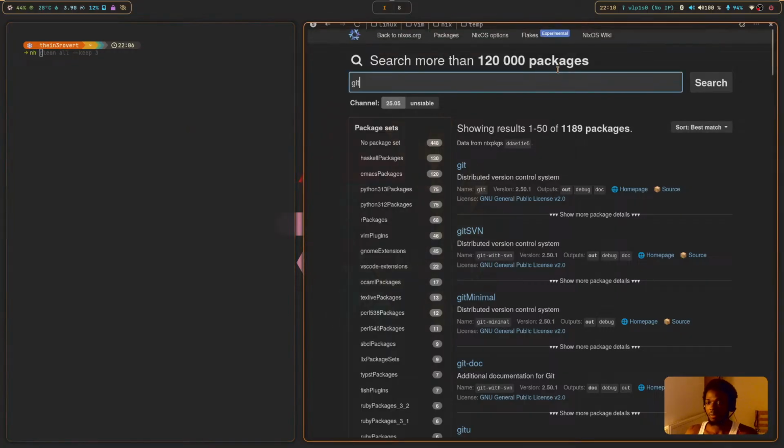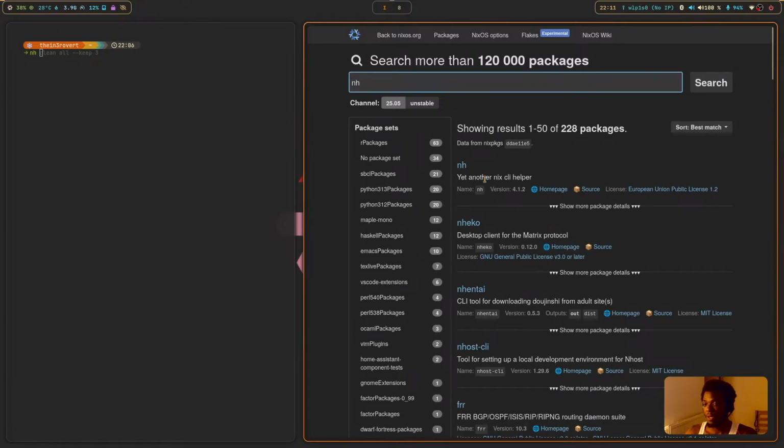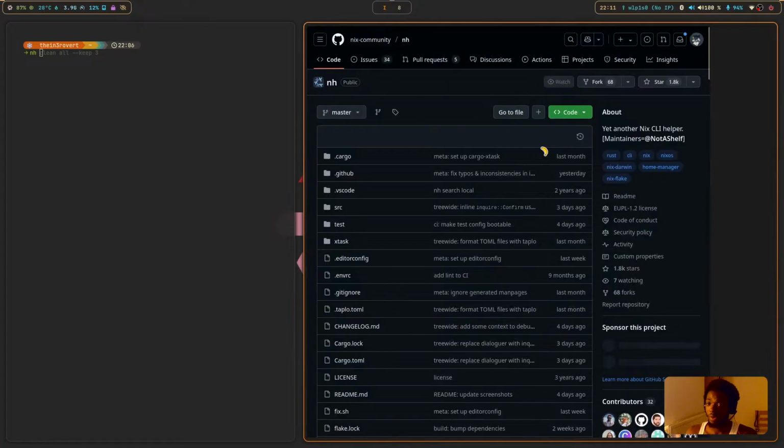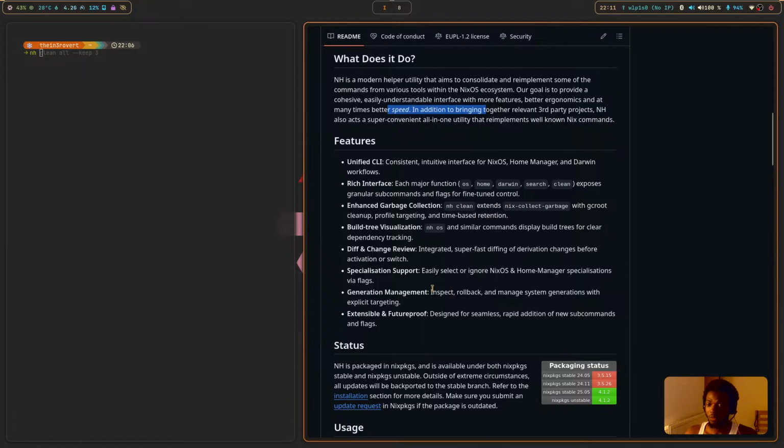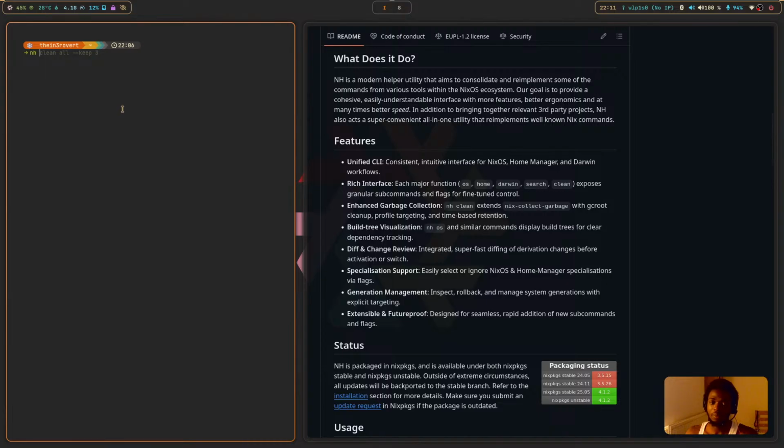So nh is like an improved Nix CLI helper that is used for various things. You could use it to clean up your system. You could use it to search for packages from the Nix repository. You could use it to do quite a lot of things. What I really use it for is to clean up my system. If I want to clean up my Nix generations, I could just do nh clean all keep 3. This would clean up my generations and make sure that I only have 3 generations in case I want to roll back to them.